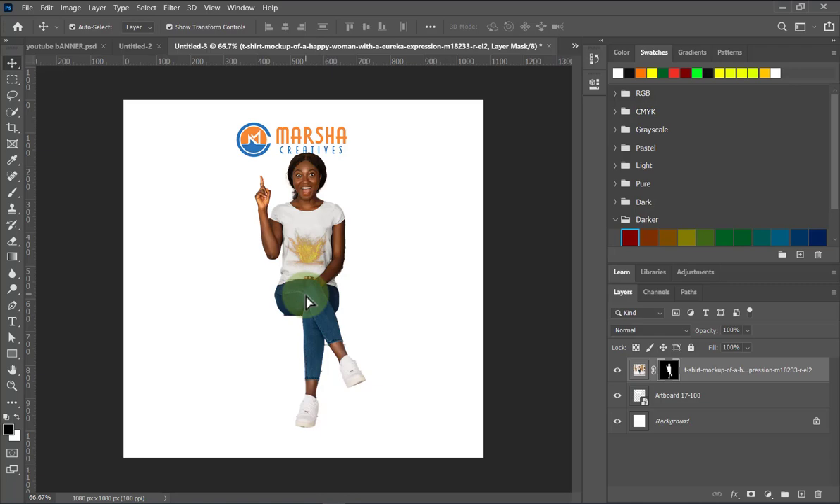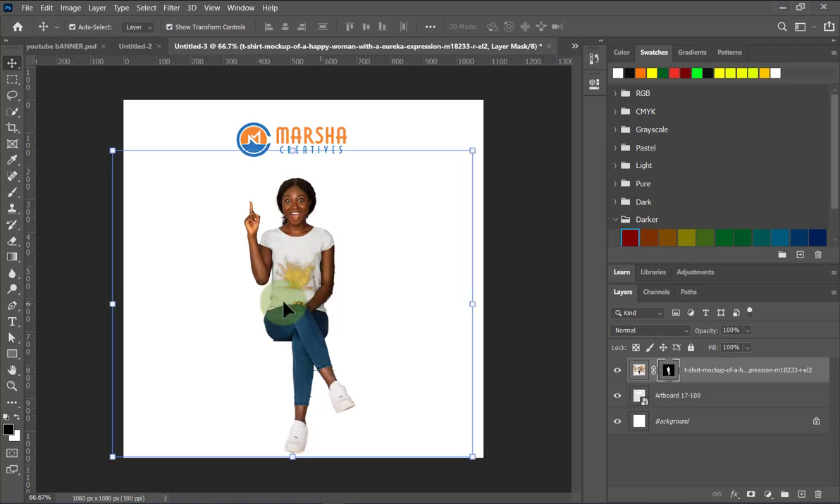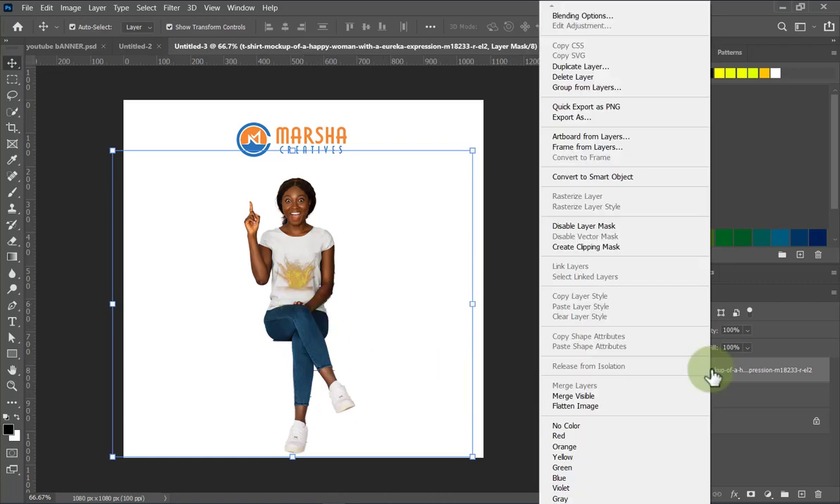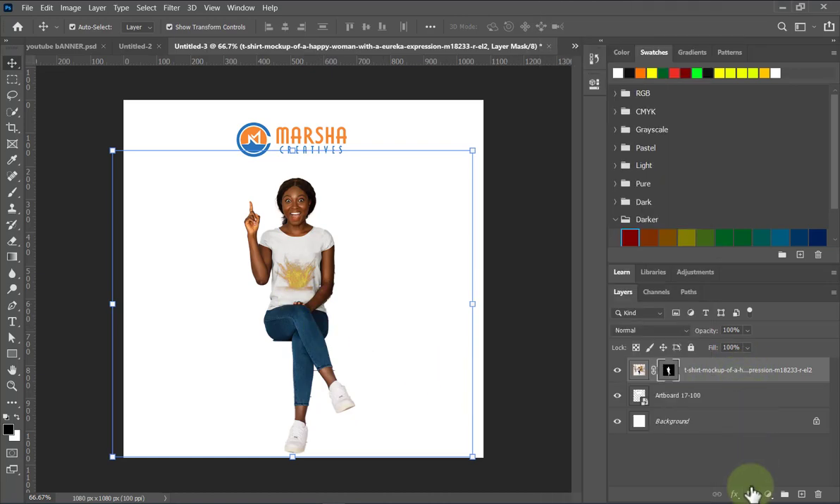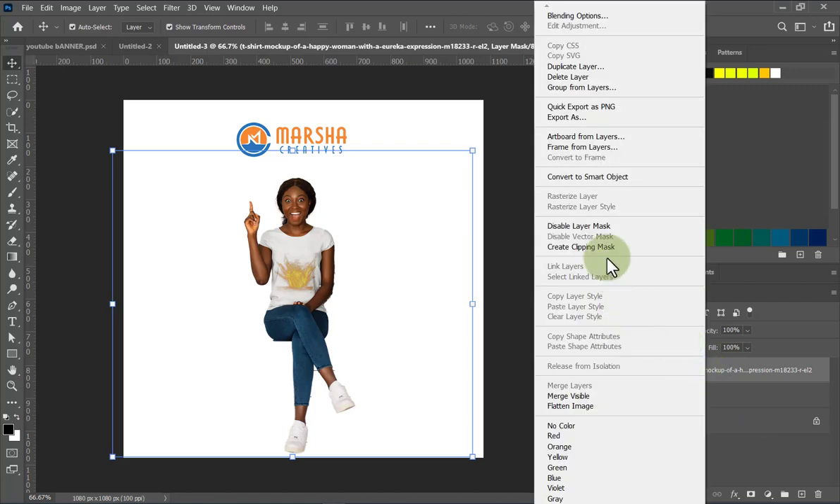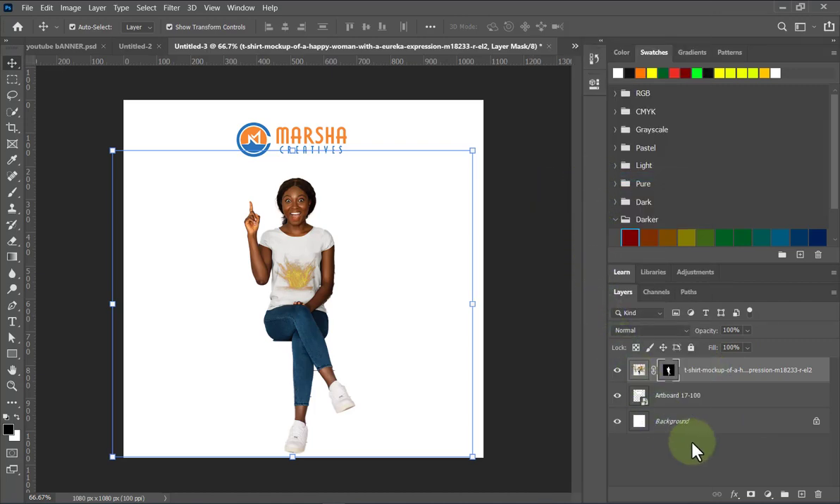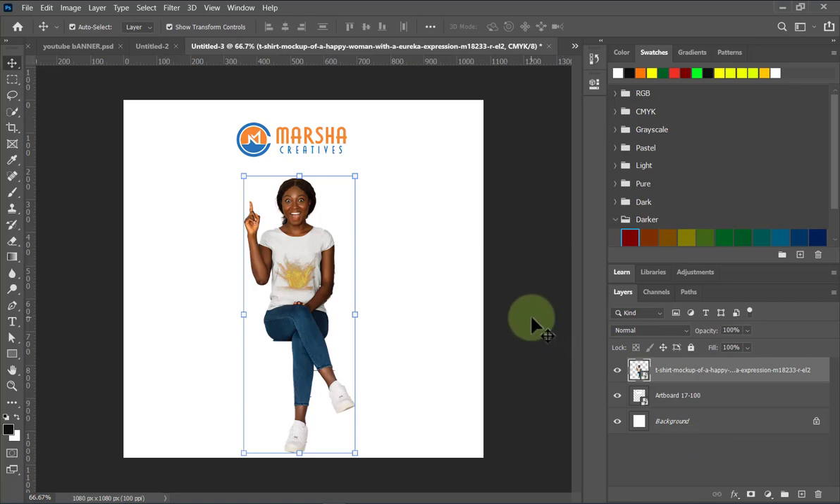And the next thing I want to do is away with the legs. I just want her to be visible from her waist. So I'm going to convert this layer. As you can see, it has a mask, so I'm going to convert it into a smart object. Convert to smart object. So it's done. The next thing I'm going to do is add a layer mask right there.